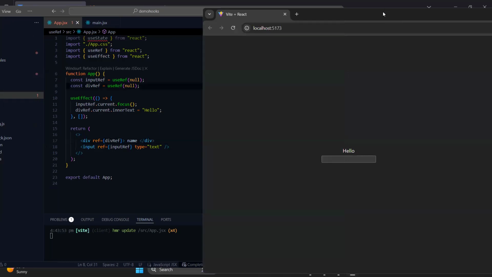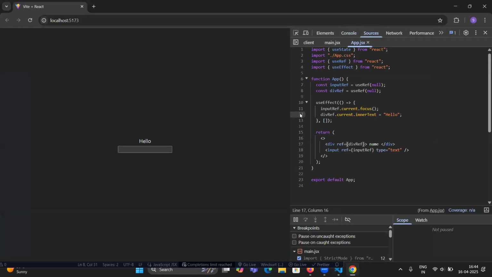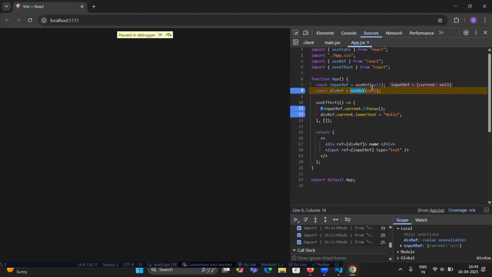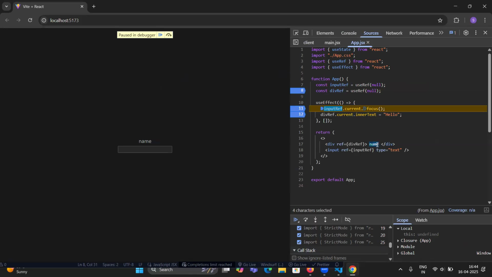Or else I'll keep a breakpoint, that would be very much fine. Input here, breakpoint, and here, breakpoint. Now I'll just refresh this. On the first render, the browser has not painted, and the user has a null value and current is null. I'll go to the next function call. Here you see name first. At line number 11, the initial value we have set is name, but you are trying to set divRef.current.innerText to hello. When you run the use effect and this code gets executed, this name would change into hello. Just observe the difference.